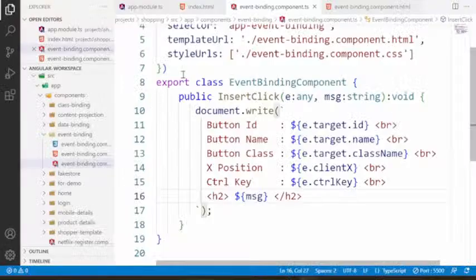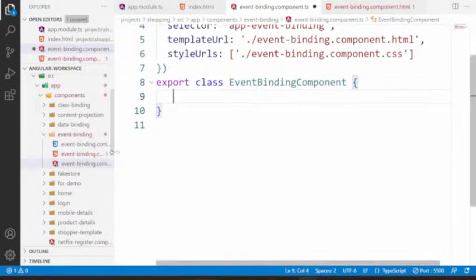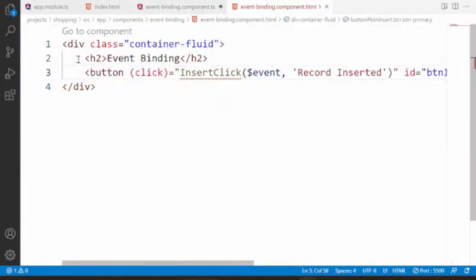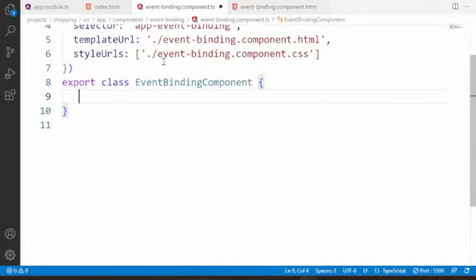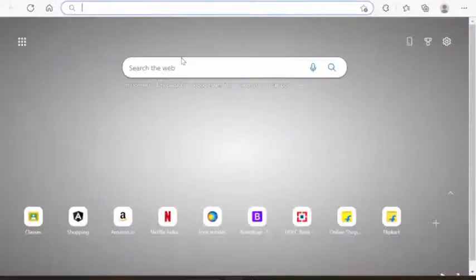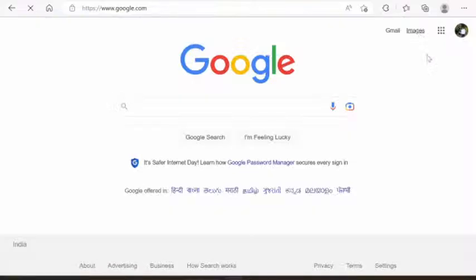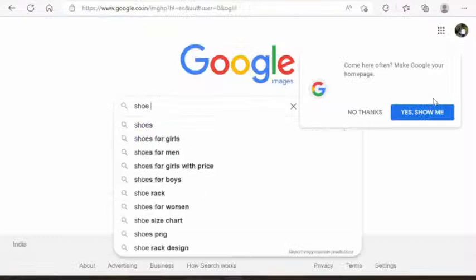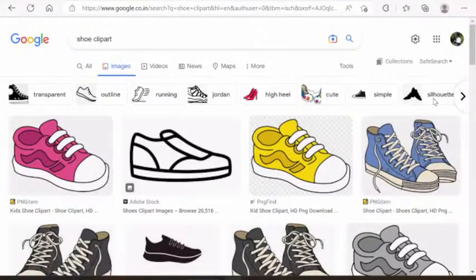Suppose I am creating here, clean up this event binding. And how the mouse event works. Let's try one example. Suppose what we are doing is I'm searching, let's Google here. In the Google images, I will search for shoe clip arts. These are shoe clip arts actually.